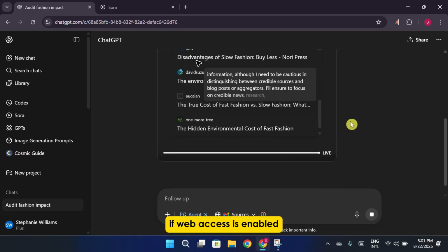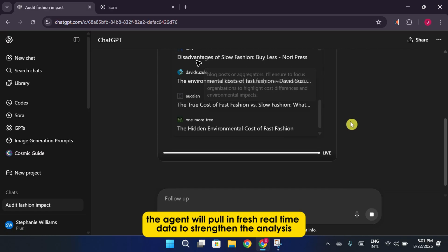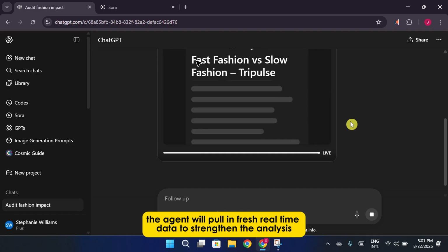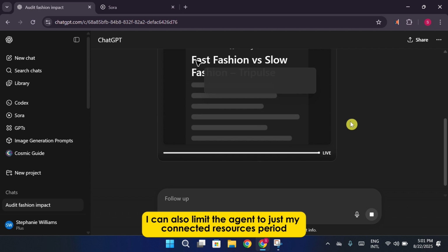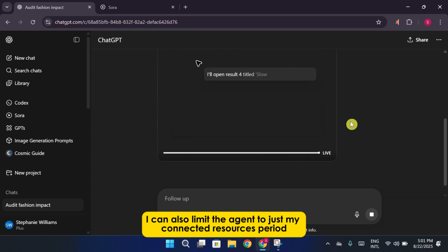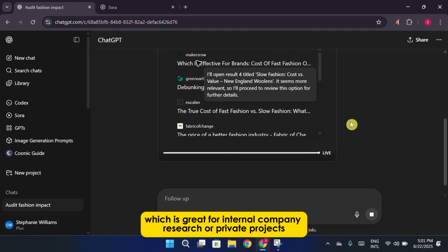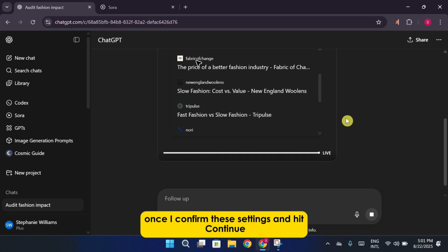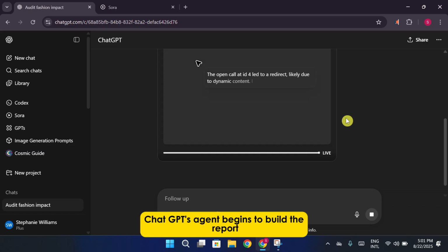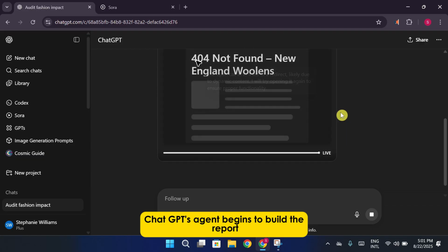If web access is enabled, the agent will pull in fresh, real-time data to strengthen the analysis. If I prefer, I can also limit the agent to just my connected resources, period, which is great for internal company research or private projects. Once I confirm these settings and hit continue, ChatGPT's agent begins to build the report.